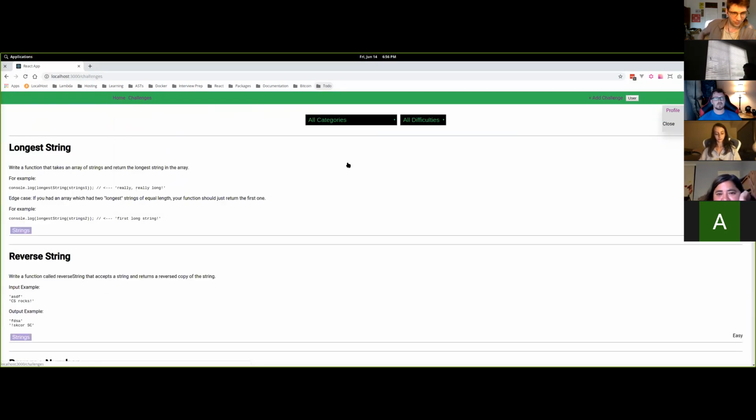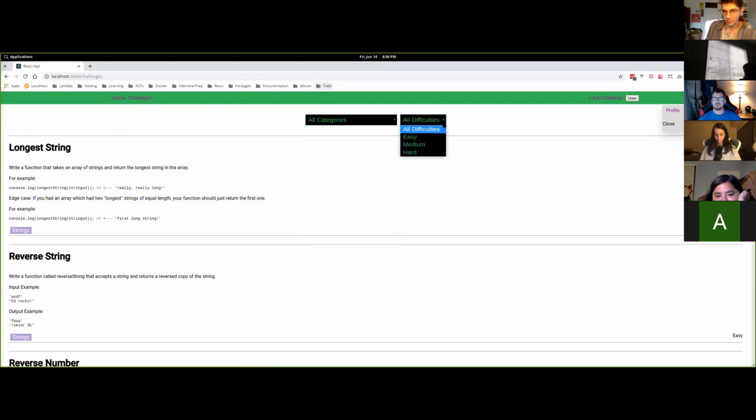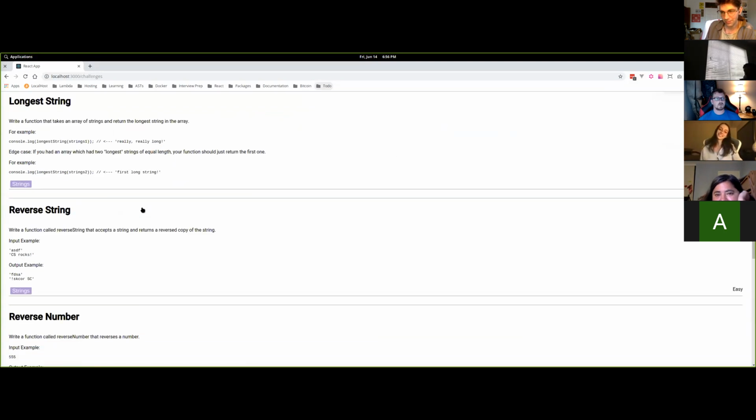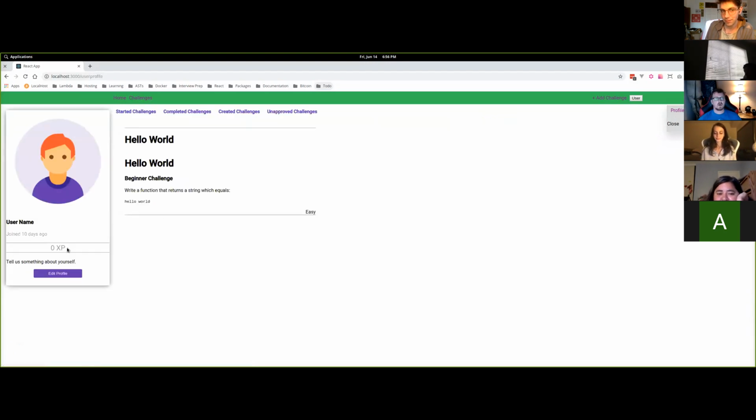You can search challenges. You can filter them by categories or difficulty, and practice your JavaScript skills. And we have our experience here, which is obviously a little bit bugged, but you'll be able to gain experience depending on the difficulty of the challenge.